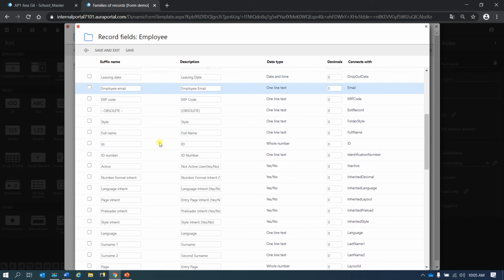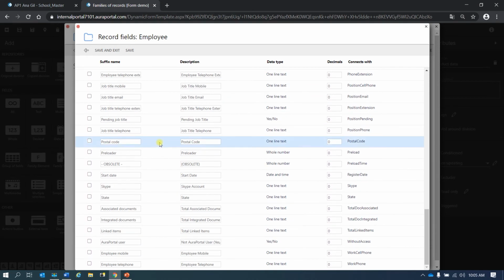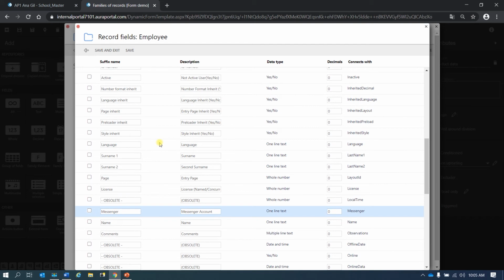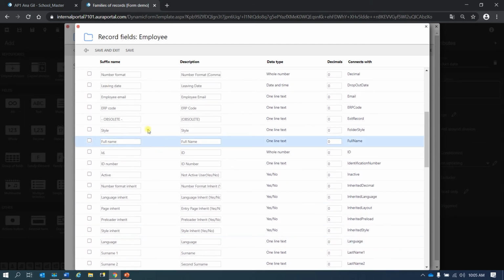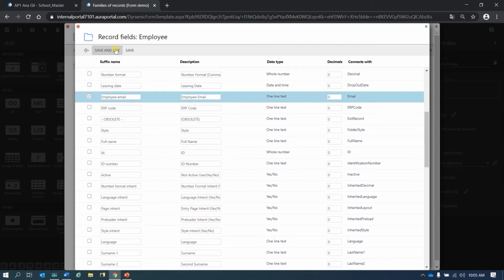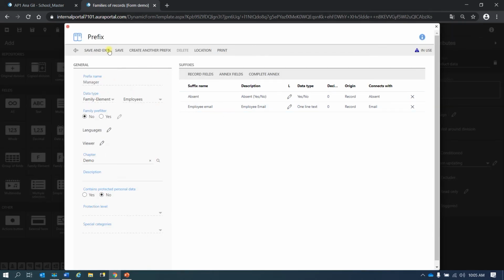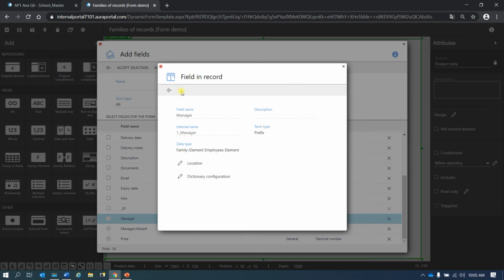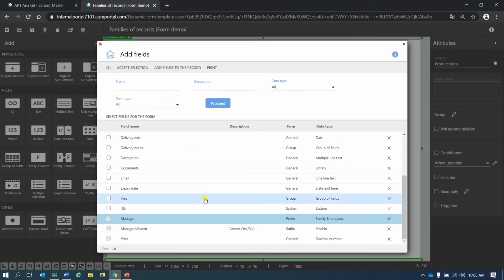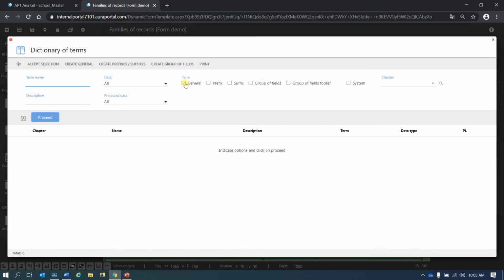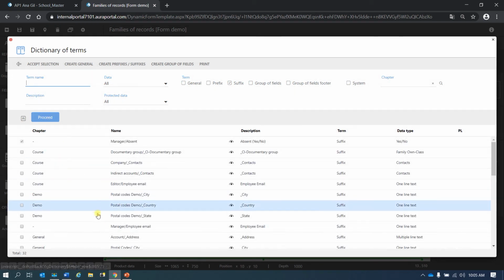I think it's this one. I think it is the only one. Okay, save. And it's here already. Save. And if I went in here and suffix, it should come up.